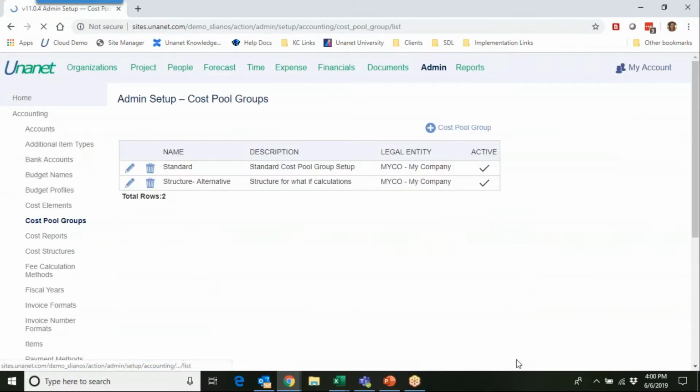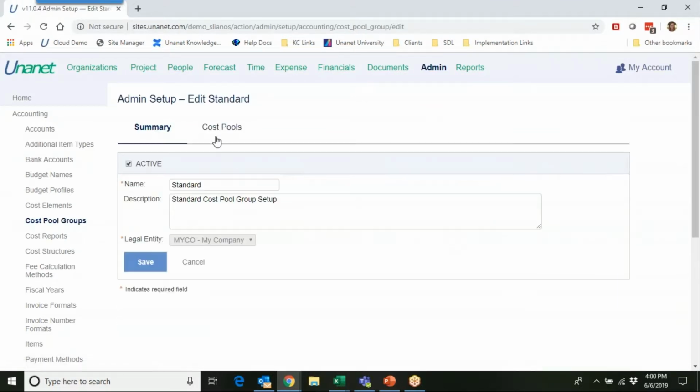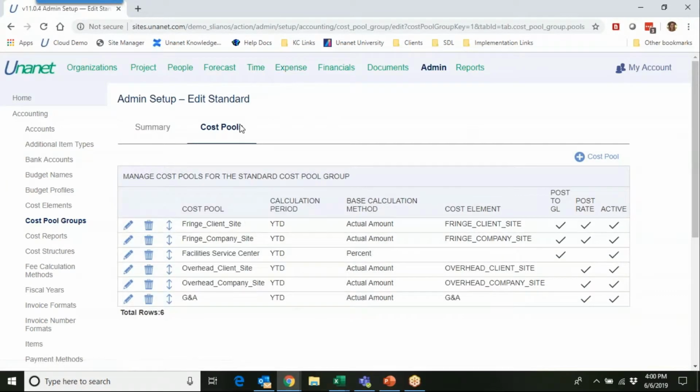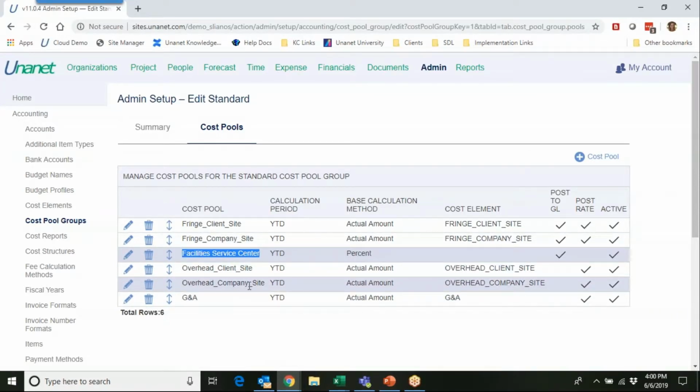All right, and then our cost pool groups. So our cost pool groups, again, this is Keystone. We have our fringe client and company site. We actually do have a facility service center, that intermediate calculation we talked about, overhead, company and client site, as well as our G&A pool.